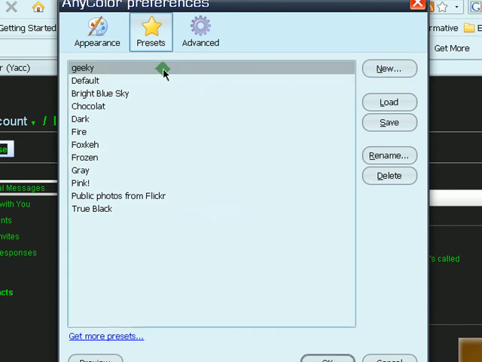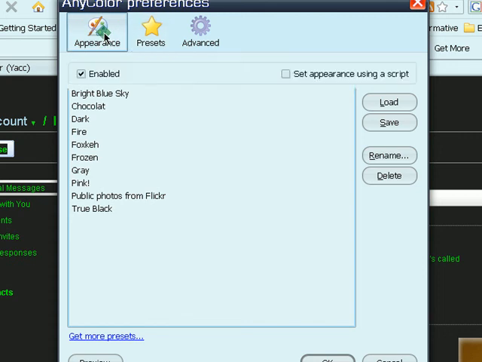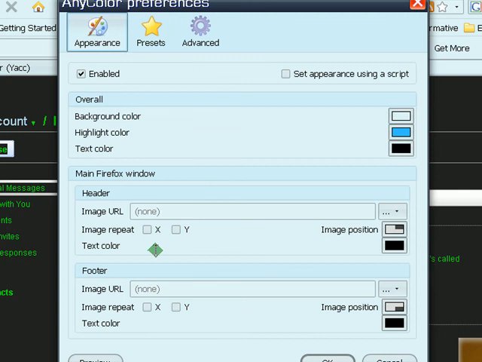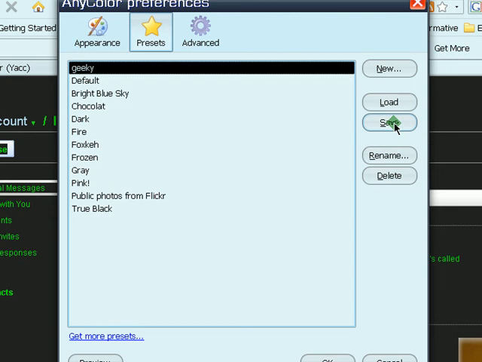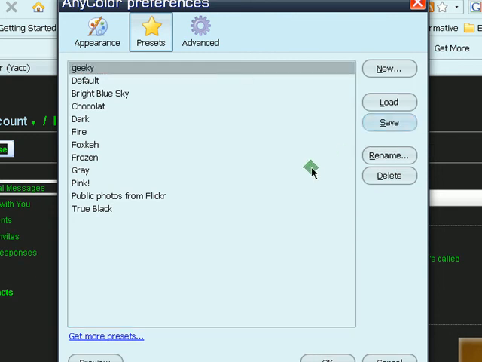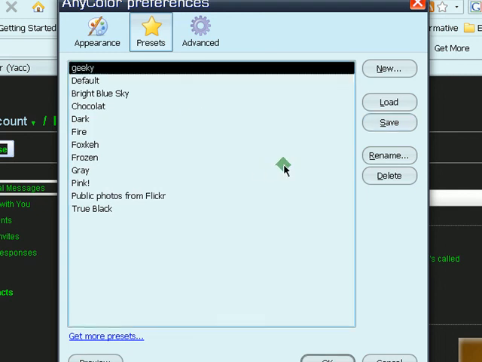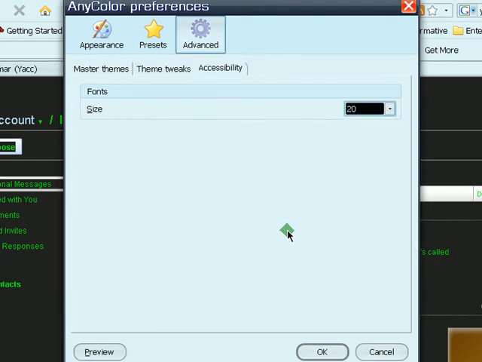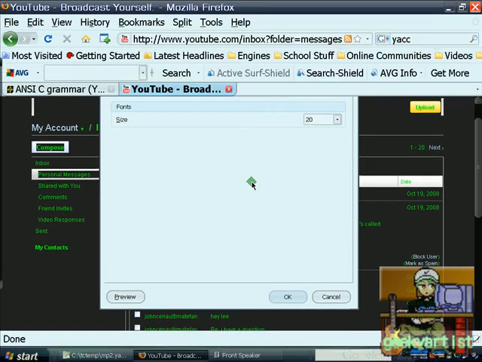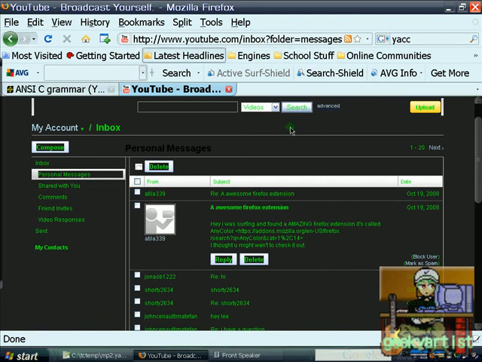With Geeky, all you have to do is change the appearance, change your background, go to preset, hit Geeky, click save, and there you go. When you go to Geeky, your saved settings should take effect. You can also choose advanced, so you can change the font size from normal to humongous. Let's check that out. There you go, and this is large or bigger. So that is the Firefox extension that I want to share.